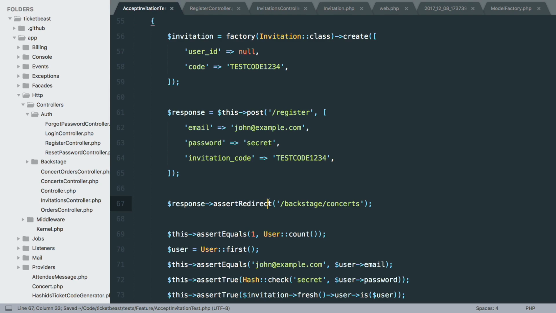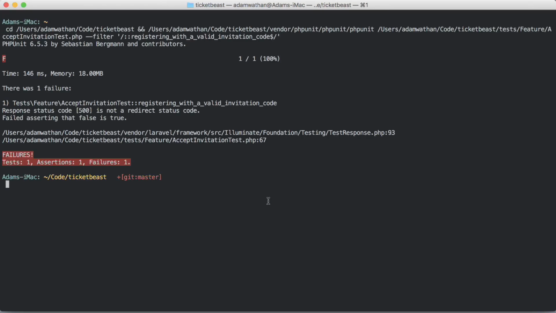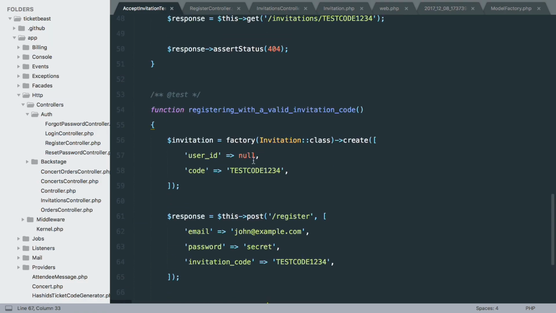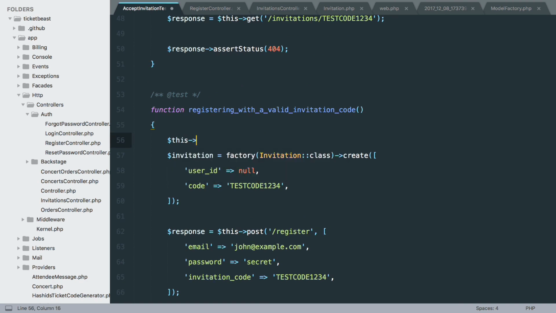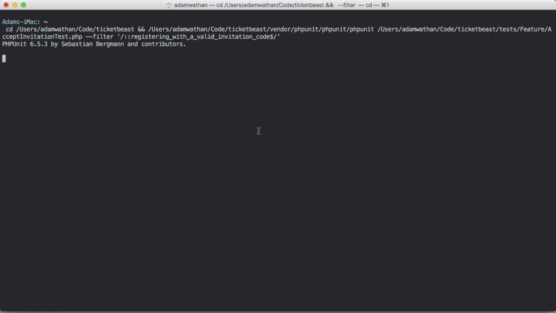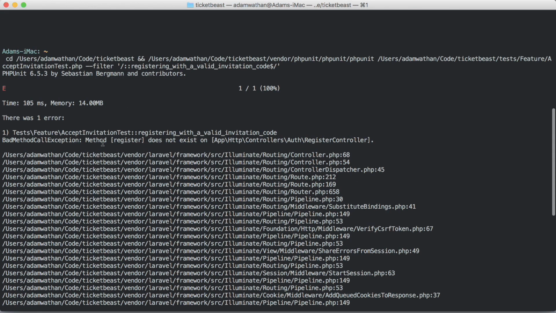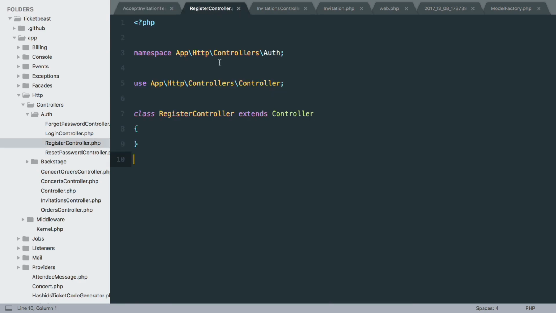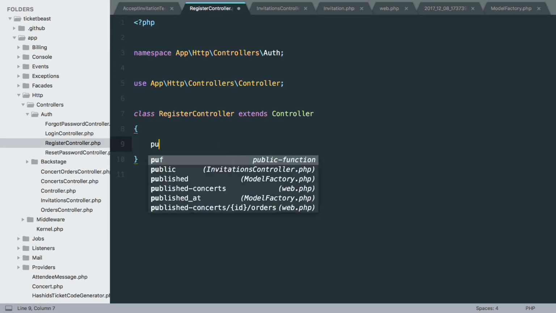Hopefully this time we're going to get an error that there is no register method. Okay, so we get a 500. So why don't we disable exception handling so we can see the real error here. So without exception handling at the top of our test, run it again. Scrolling up, method register does not exist on the register controller. Let's go ahead and add that method and just leave it empty and run the test again.